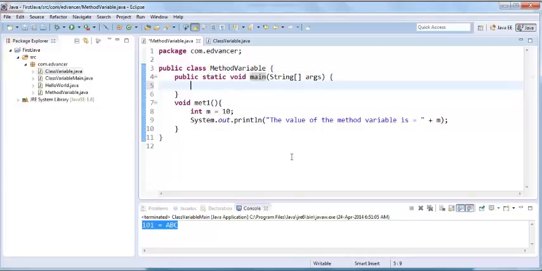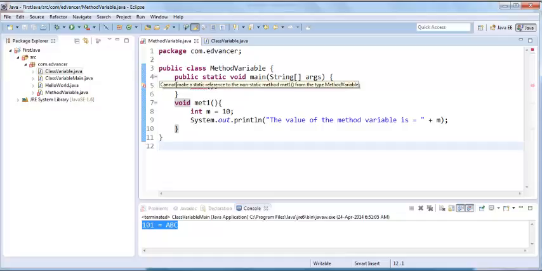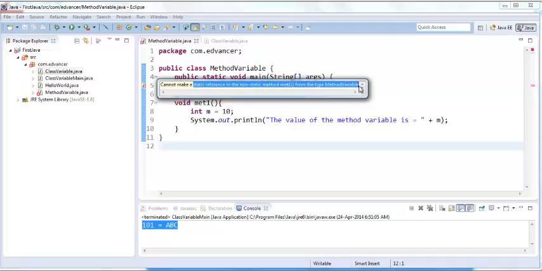So let's test it without creating an instance. If I write a call to met1 directly, because some of you might have felt that both the methods are in the same class, so why can't I call it without creating an instance? When I call it directly, you will see over here in the error that it says: cannot make a static reference to the non-static method met1 from the type MethodVariable. Since my main is static, we will see it as we go ahead. This is just for the understanding right now.